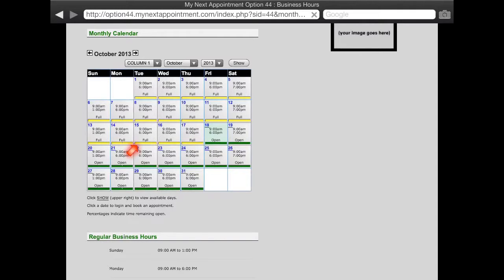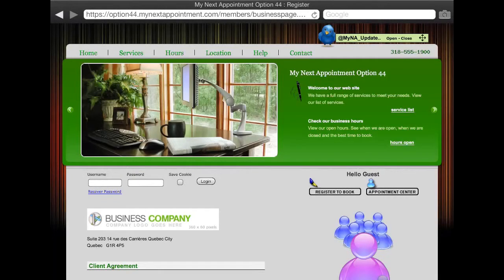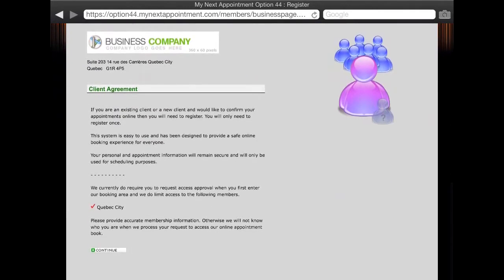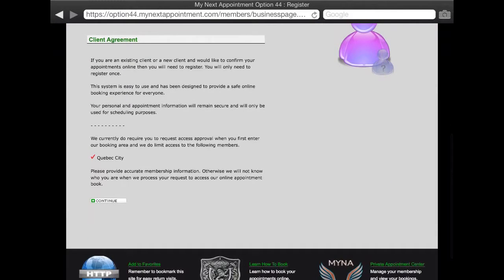Now let's move on to the registration form. On the registration agreement page, it is this section, right here, that will display any access limitations that the business requires of their online clients. You may be required to request access, which lets the business control who is entering and booking appointments. They may also set other requirements, such as city and gender.